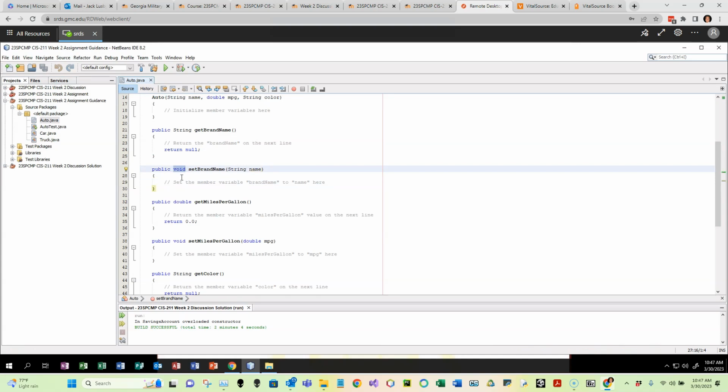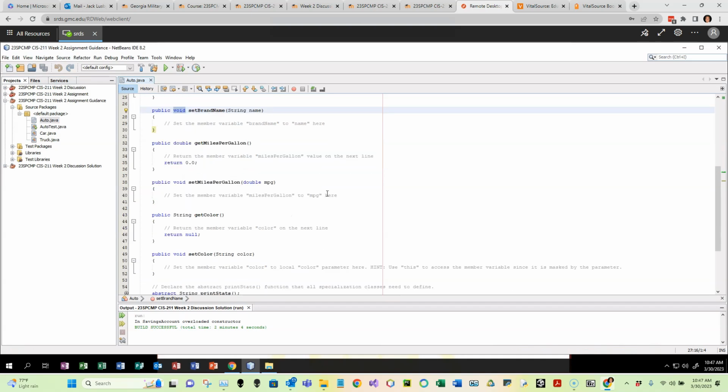Void return type, right? Because there's no need to return anything. We're just setting the brand name inside of this object. We're not getting anything, so that's why that's void.